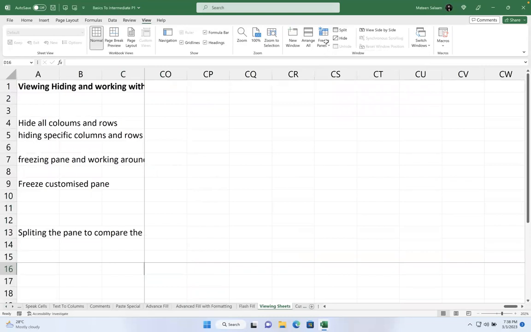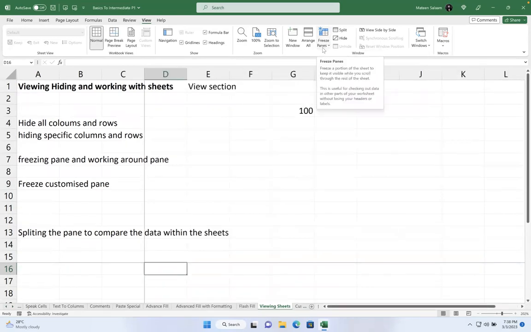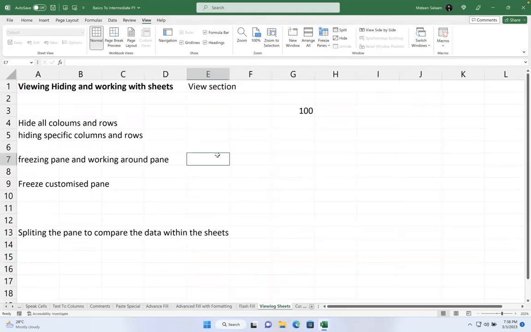And that's how you can give the freeze panes. If you want to unfreeze it, click on Freeze Panes and then click on Unfreeze Panes again, and it will unfreeze it. So that's basically how you can do it, guys. Unfreeze it, that's it. It's fairly simple and easy, and that's about this.